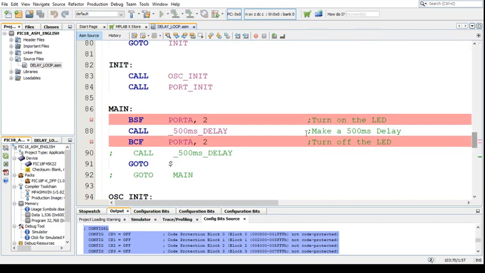And then afterwards, we go into the main function. There, we set the RA2 bit, make a delay, and then you clear the particular bit, and that's it. And that's how it is in this example.